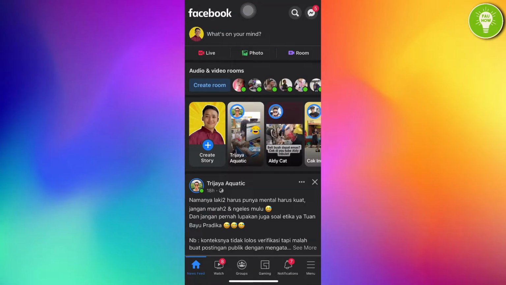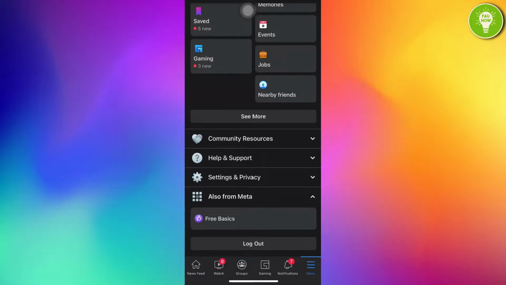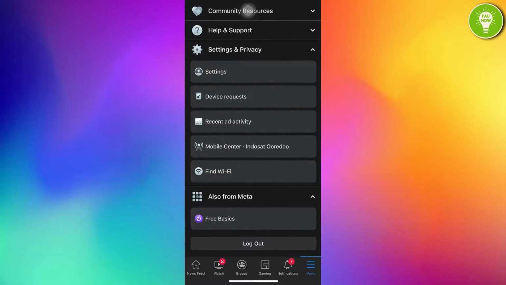After opening your Facebook app, you can see on the bottom right corner there is a 3-line menu, and then you can just tap this. After tapping that menu, you can just scroll down and you will find settings and privacy. Just tap the settings and privacy. After tapping settings and privacy, you will find an option settings. Just tap the settings.